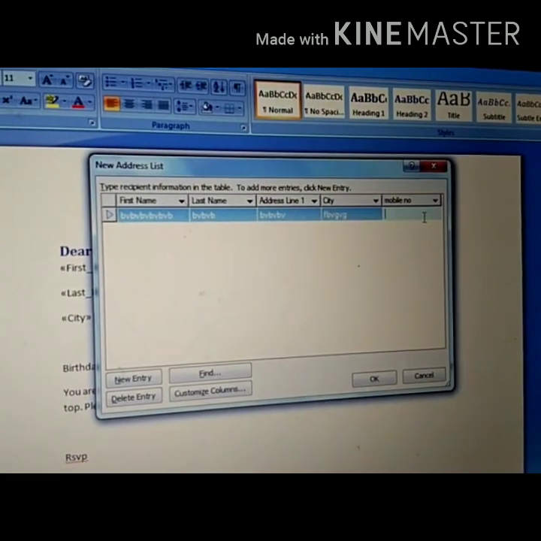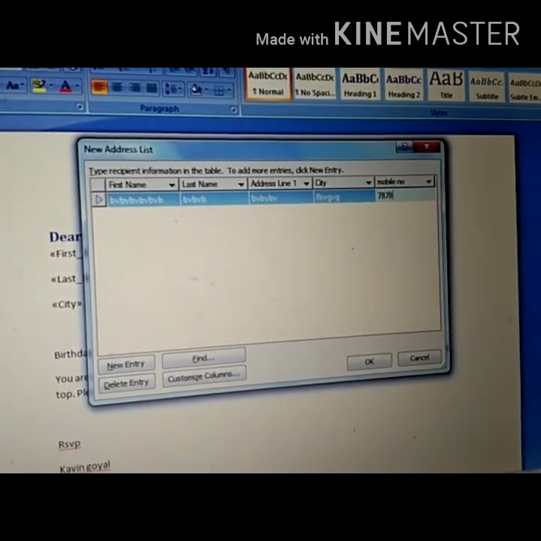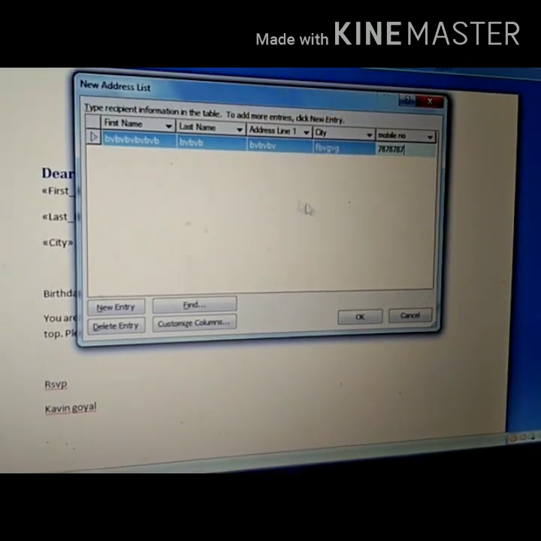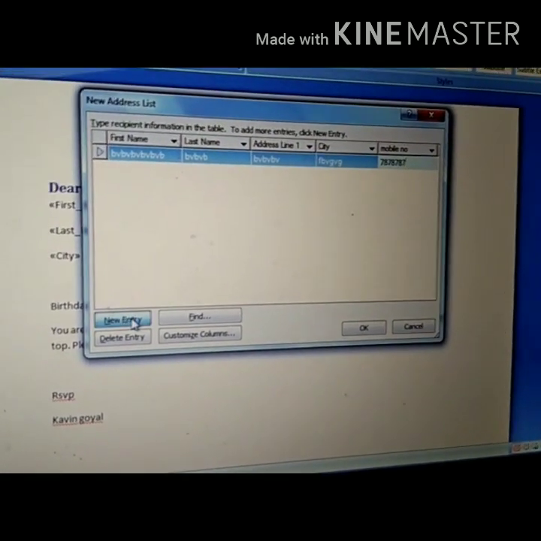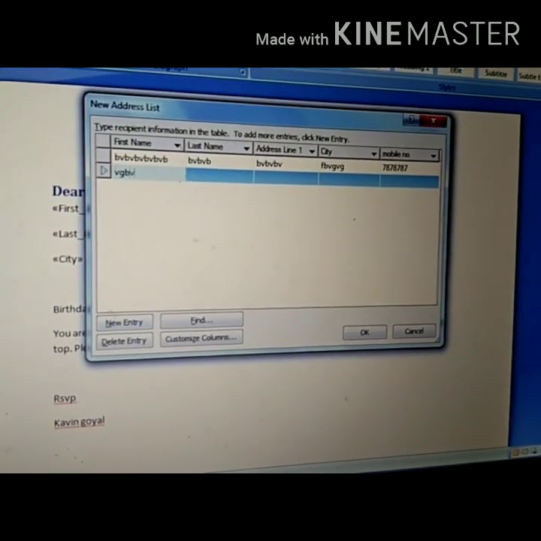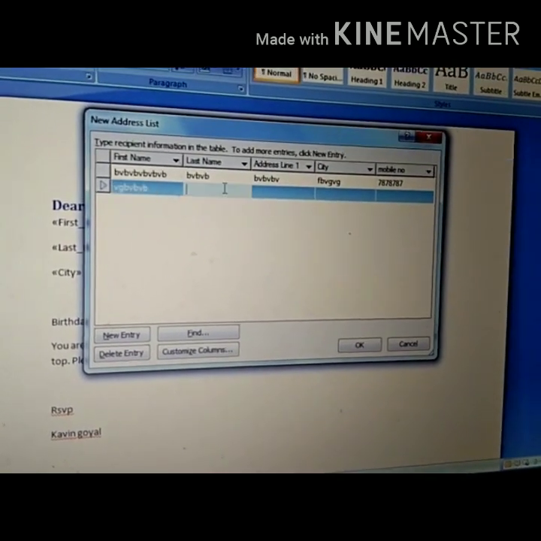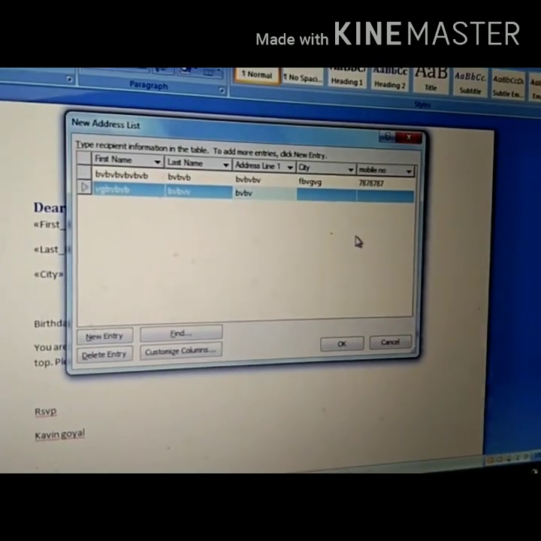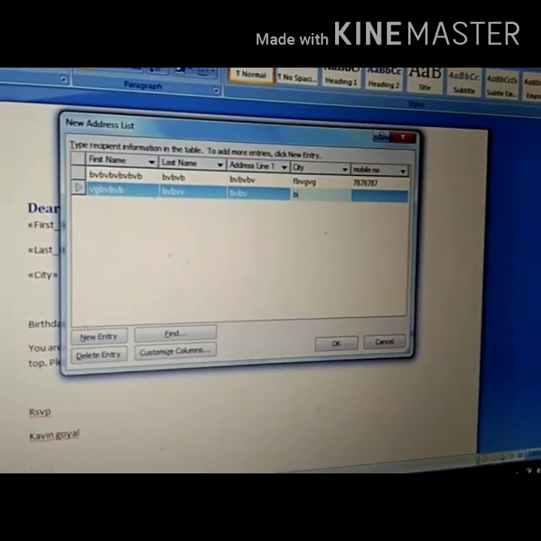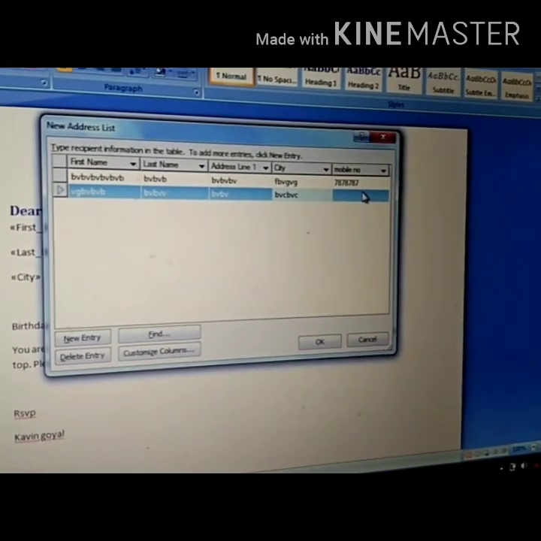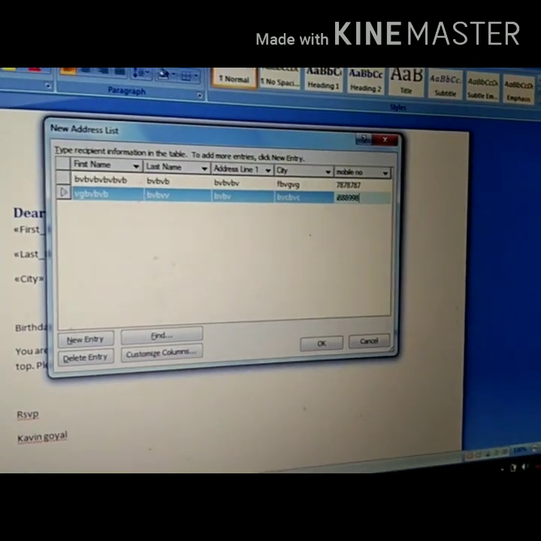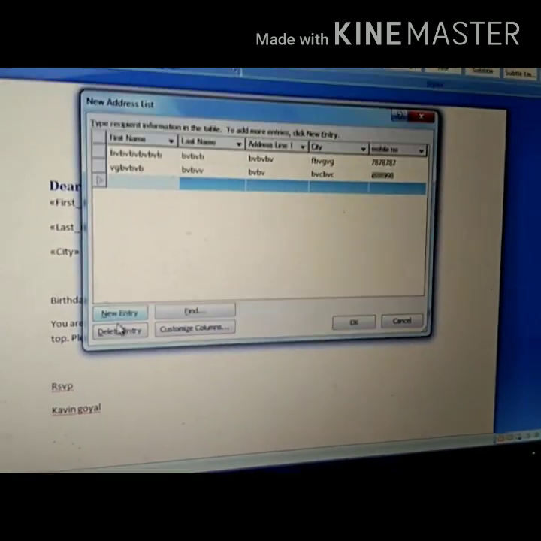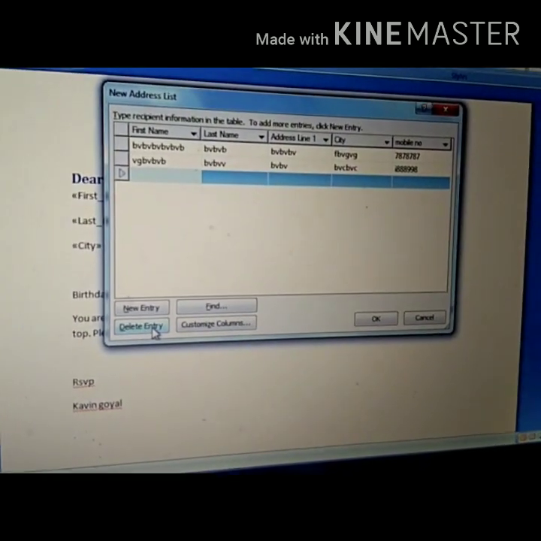Next one is your mobile number. Mobile number you will type. Done. I want to add one more field. For this click on new entry and now start typing. Done. You will make the database of your friends like this. Okay, one more entry I will take, new entry, and the delete entry option is to delete any entry.